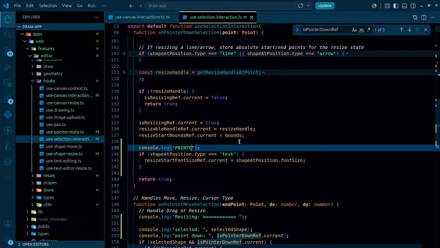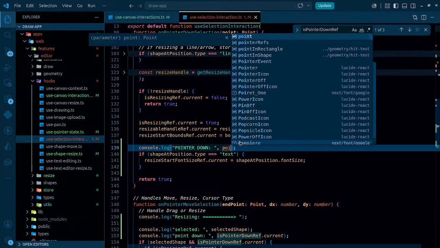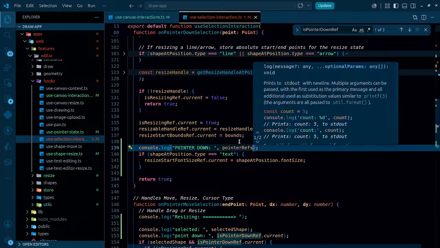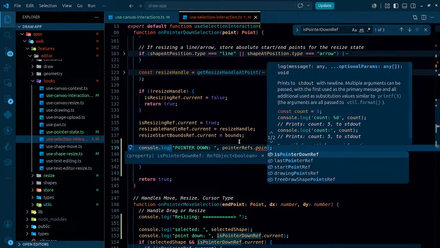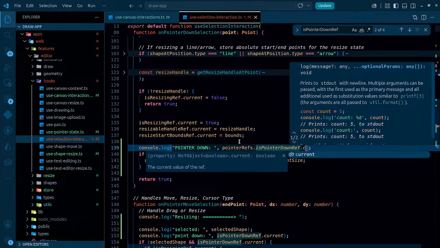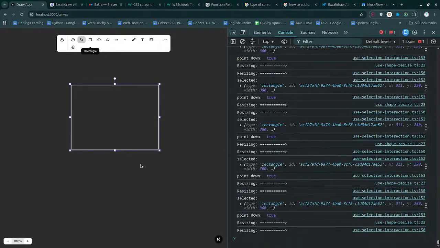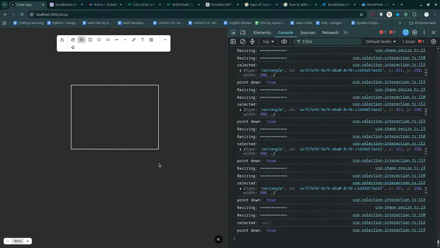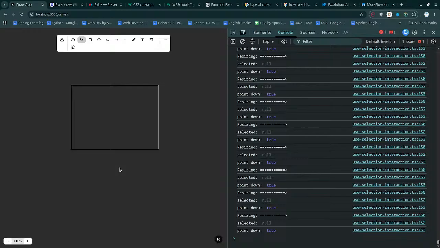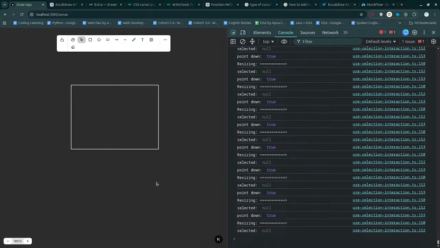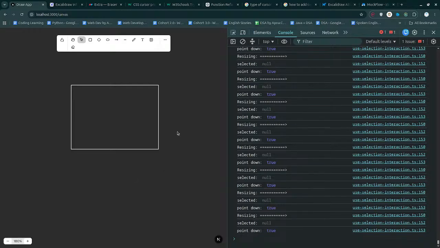because is pointer down ref dot current is true. The only thing is that it always remains true. Pointer down.